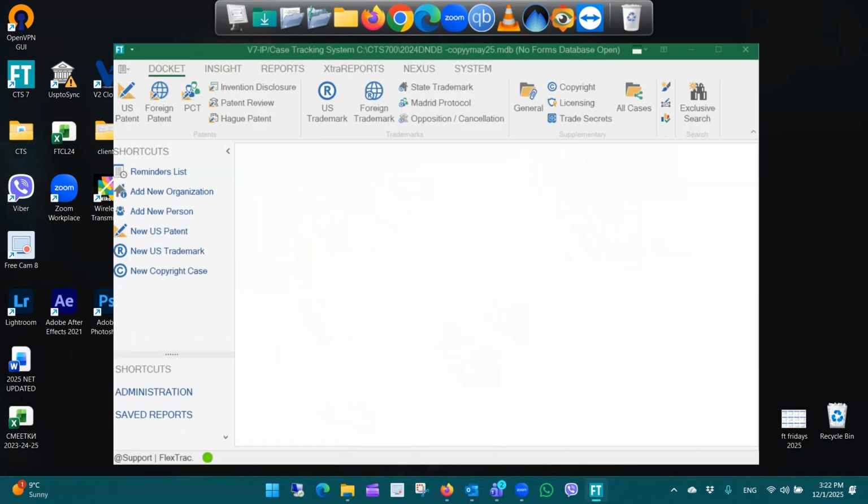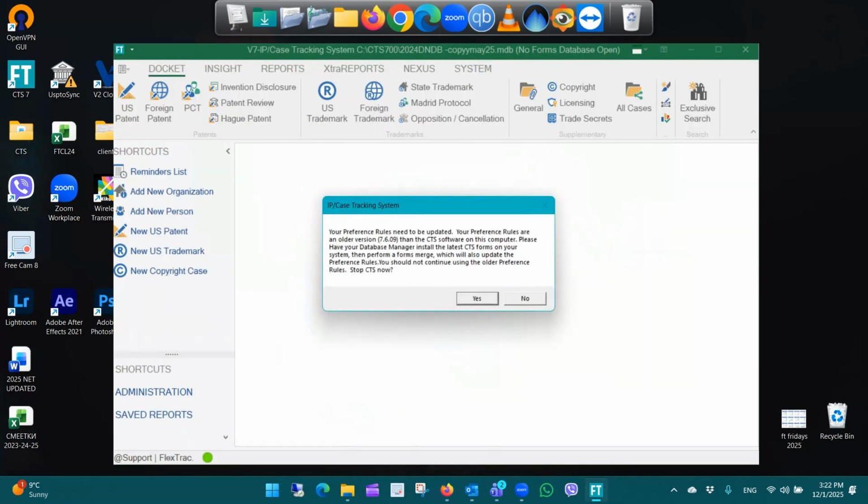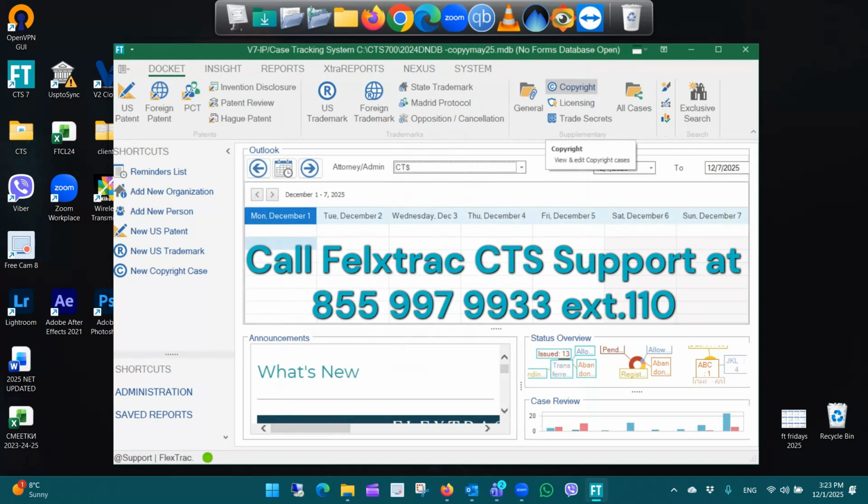If you got the pop-up message that you need to update the preference rules and forms, and asking you to close CTS with the options Yes or No, that means you did not select the correct location for the forms location. Please call our support team for assistance at 855-997-9933 extension 110.